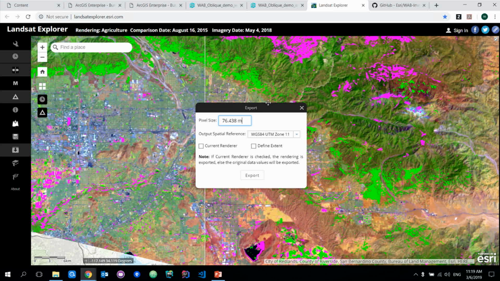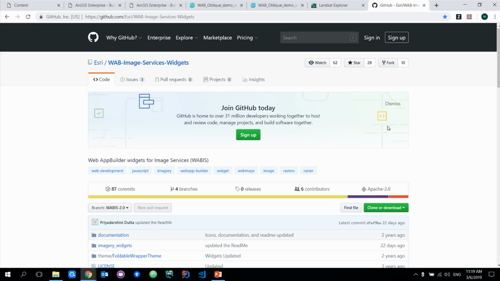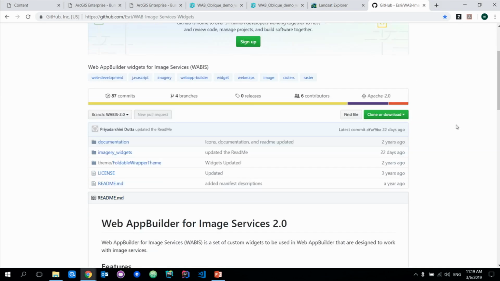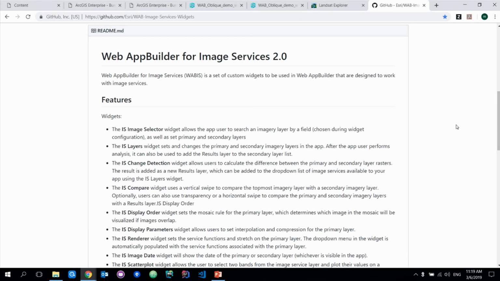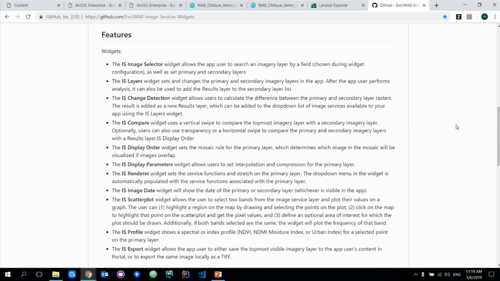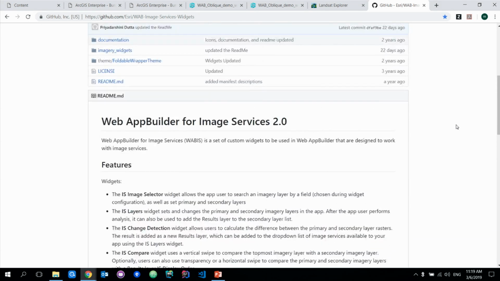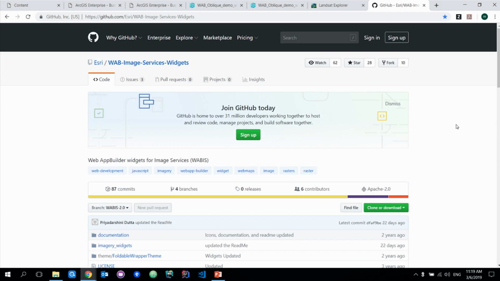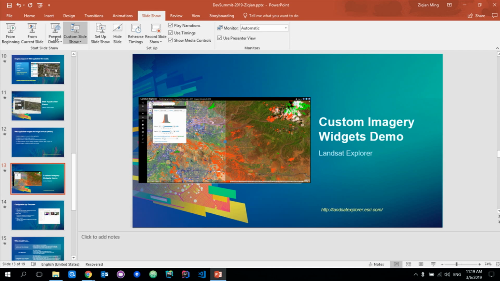And in order to access that, we have a GitHub repository that you can download and use all of those different image services widgets for the Web AppBuilder Developer Edition. And coming back to slides.